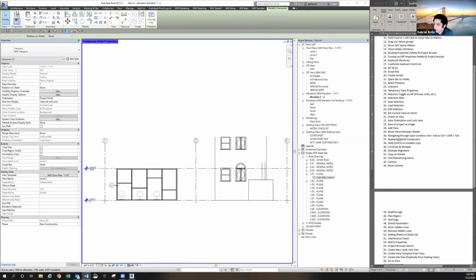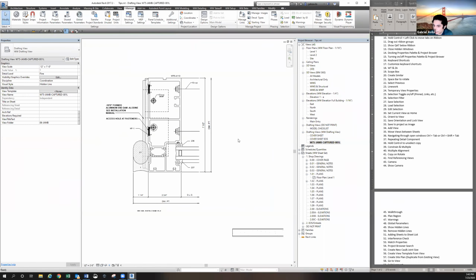All right, tip 37. Let's see if I go to detail.